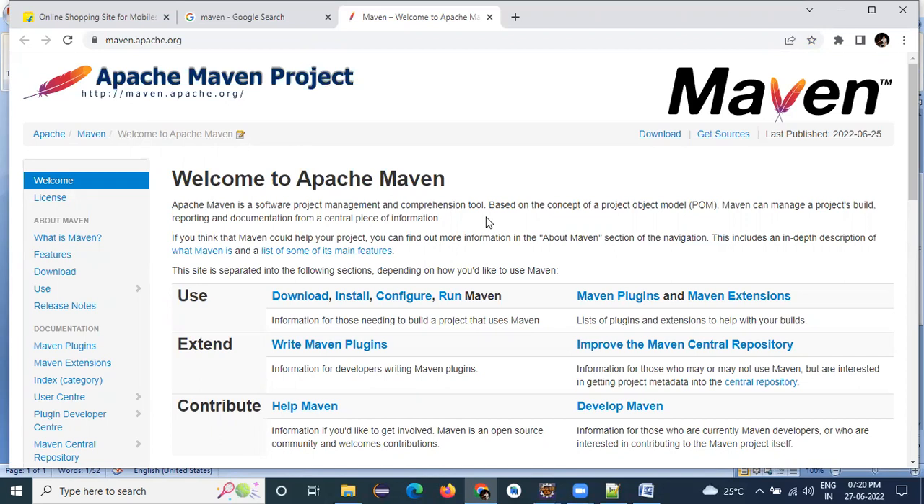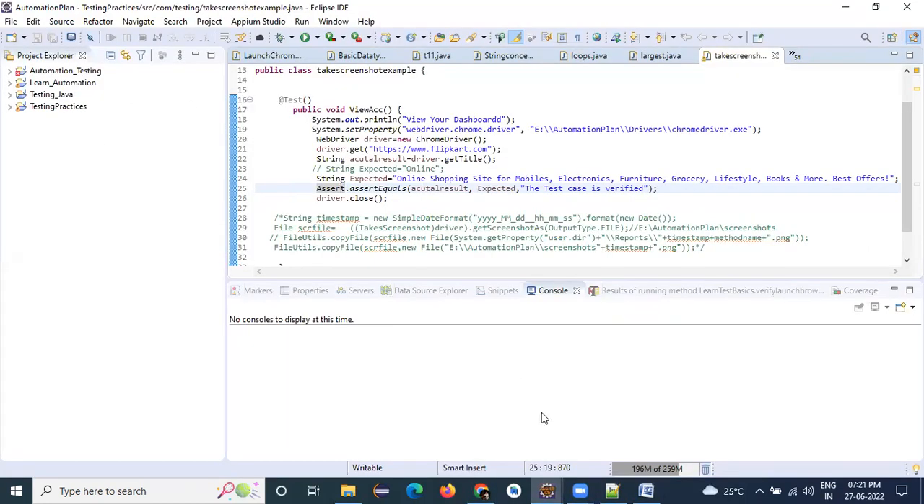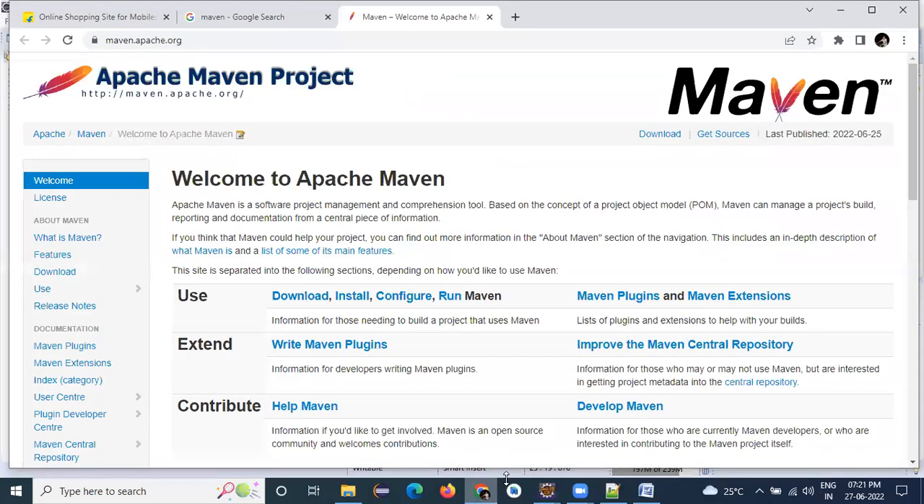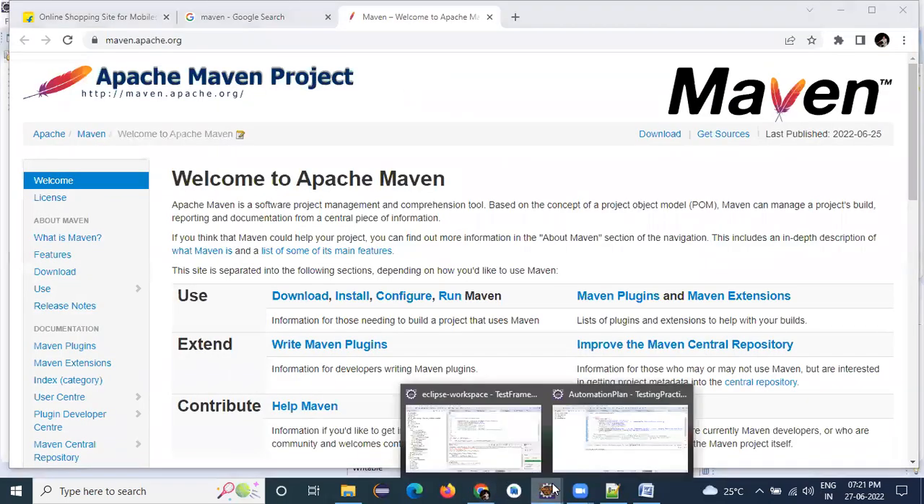You can assume that it is software that can manage your project, or whenever you want to execute code from a repository. How can I explain it exactly? Project management, you can assume that. Whatever project you created, you want to maintain it, and you can execute it with Maven. The advantages of Maven I will tell you.